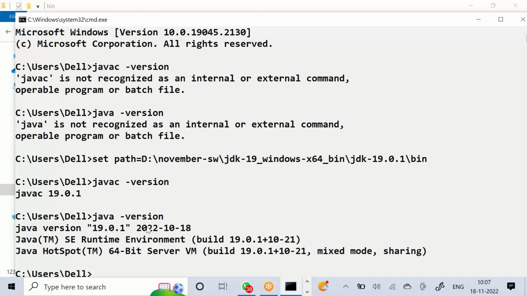First way of setting a path, command prompt wise, is the life of one command prompt. It will be available only to the current command prompt. Let's move to the second one.